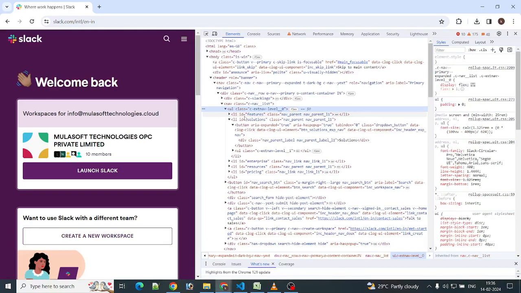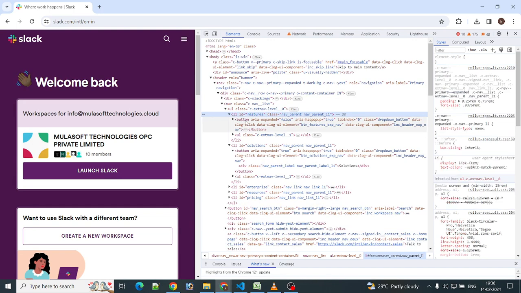Inside a list item there will be a button, or as per their requirement some people will put anchor tags, some people will put span tags. Based on their requirement and functionality they will opt for a tag, but up to the list item it is common.